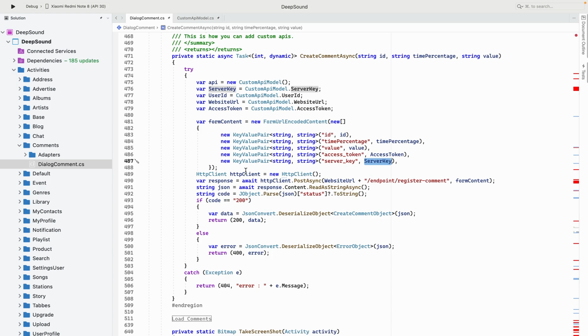After that, here we create an HTTP client object, and then we are posting that information. So this is our base URL. This will be the same for each single API, and this is a unique API which is only there for registering comments, like writing comments on a file or on any song. And this is the payload.